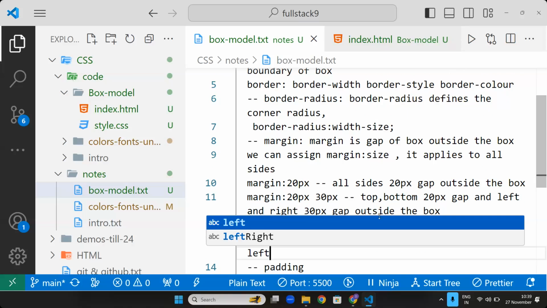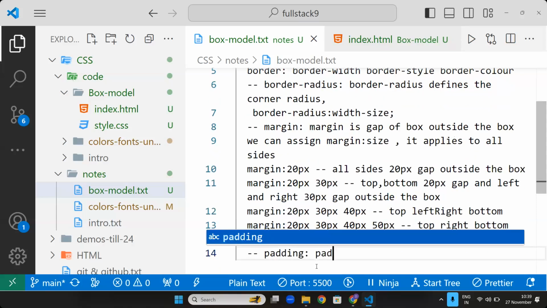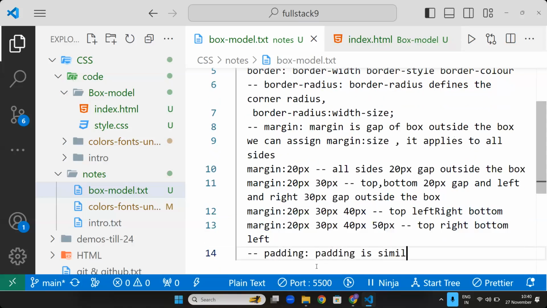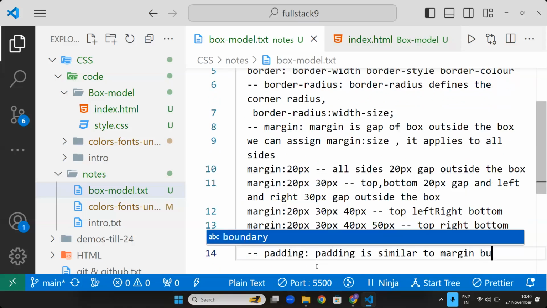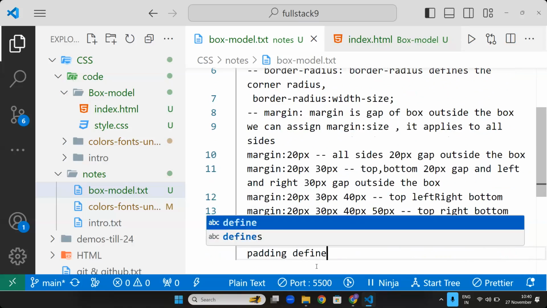Now, the same thing padding also does. Padding is similar to margin, but padding defines the gap inside the box. Any doubts?